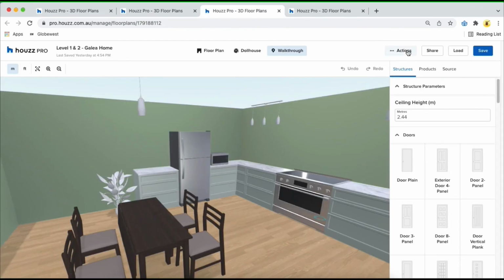Within your floor plan, you've also got the option of clicking on actions in the top right-hand corner, creating a new floor plan, duplicating the floor plan you clicked into, delete or export by printing, and exporting as a PDF.